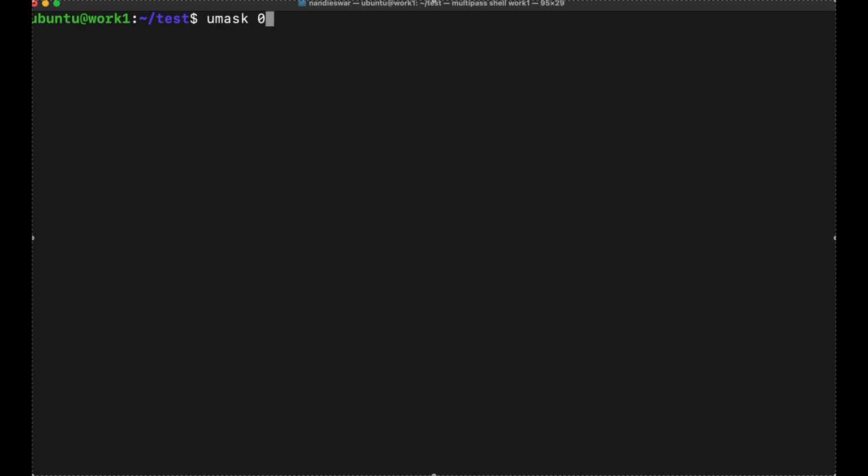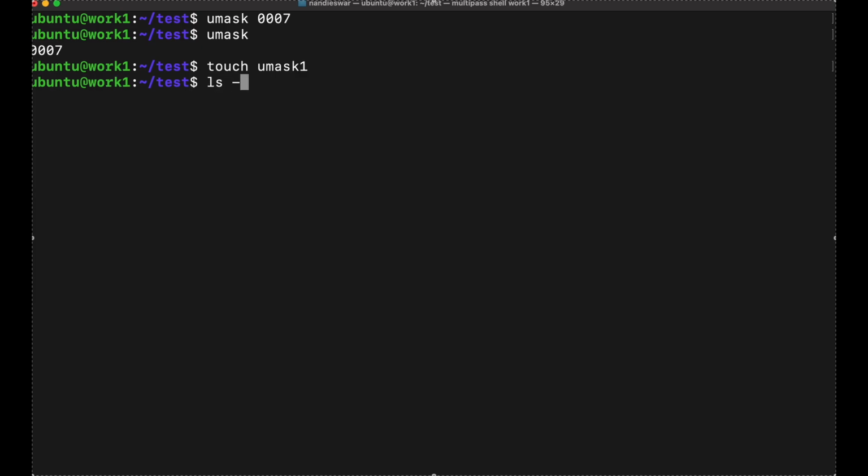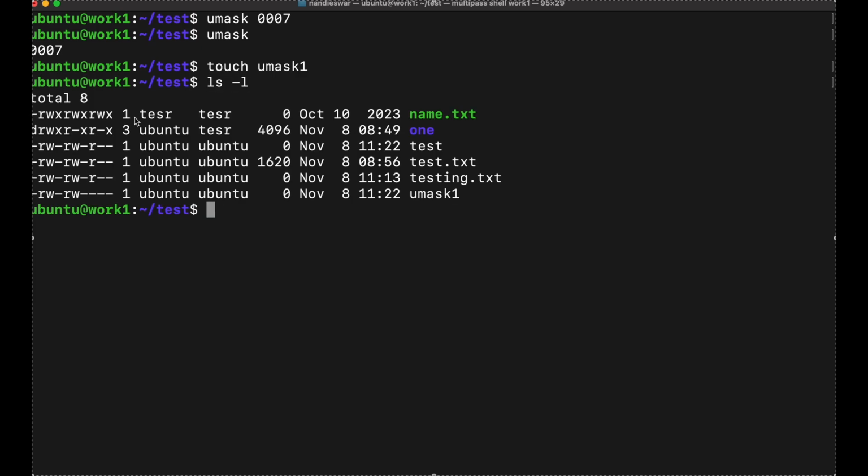umask 0007. Let's check it once again. Umask is right now 007. I have to create a file with touch. umask 1. Read and write. Others have nothing, they don't have any permissions. That's umask, only the default setting.